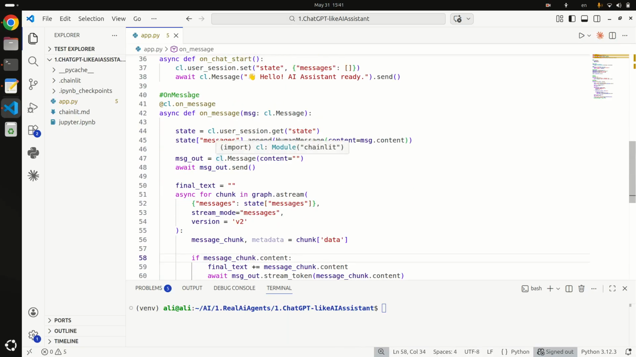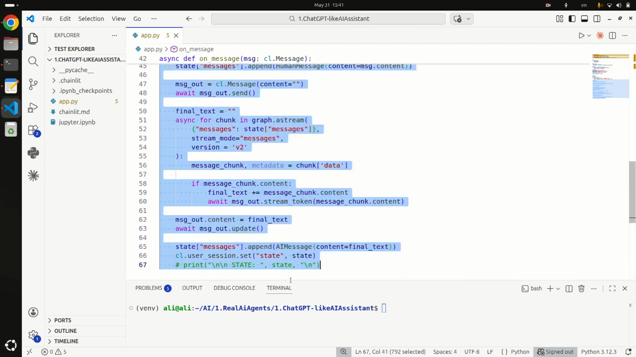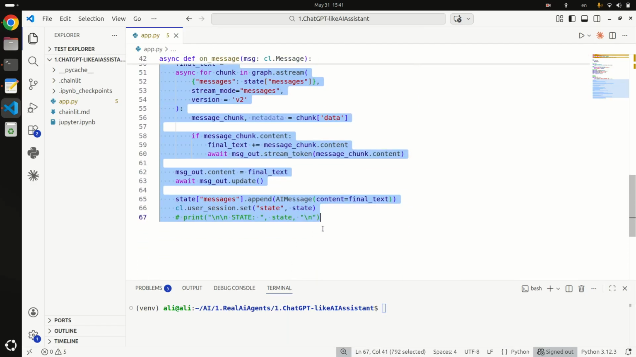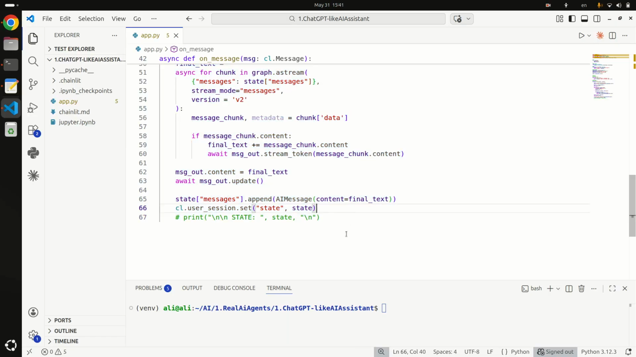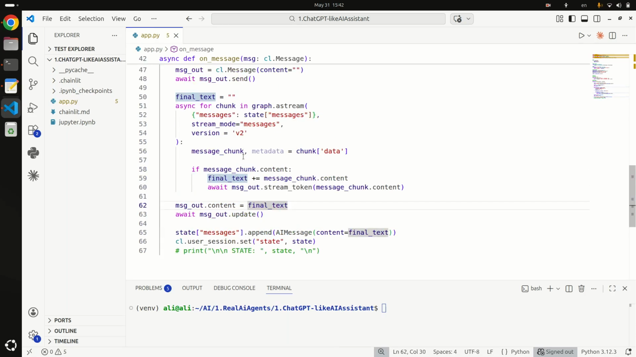After that we discussed how to add the on_message decorator, or how to manage the chats that we are sending to the LLM, and whatever response we get from the LLM, how to print that response in our UI. In this function I have added two extra lines. One is message_out.content equal to final_text, meaning the instance we created of cl.Message, that was message_out, we are updating its content after streaming.